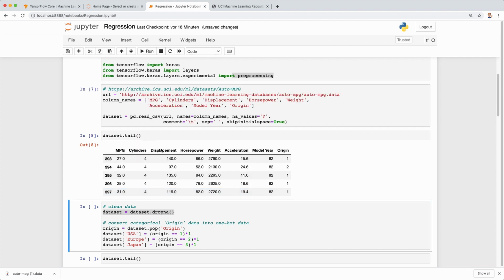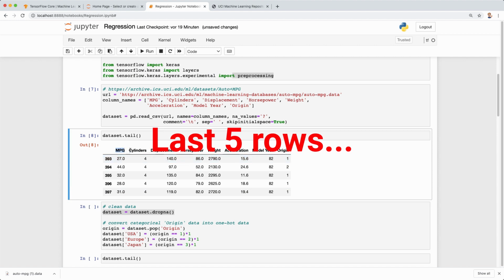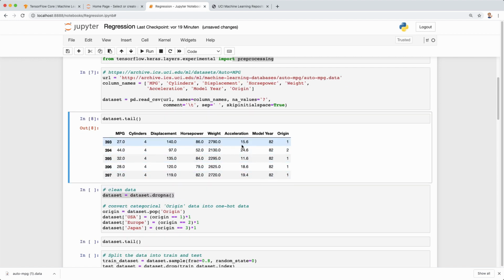Then we can call dataset.tail. This prints the last 5 rows. Here we see the MPG value that we want to predict and the different features. For example, we have the number of cylinders, the displacement, the horsepower, the weight, acceleration, model year, and origin. So this is our data set.